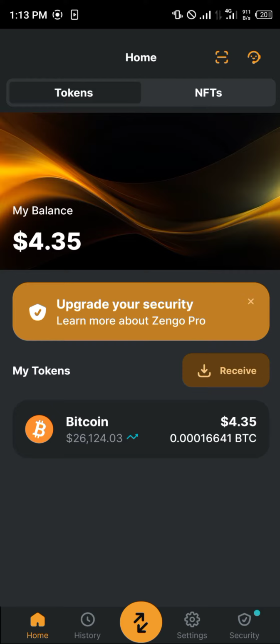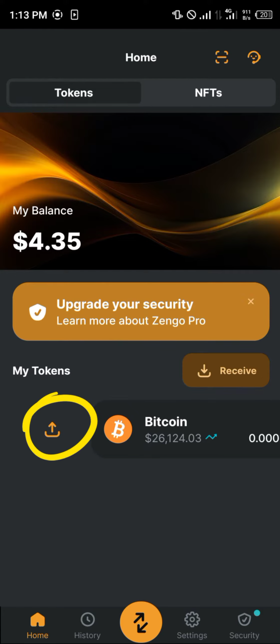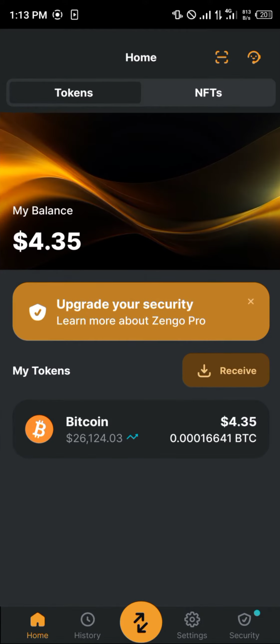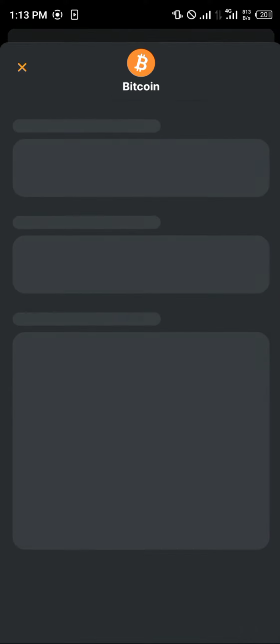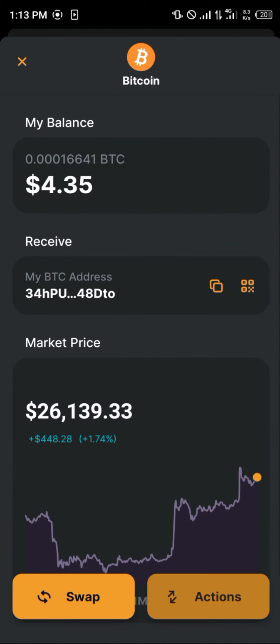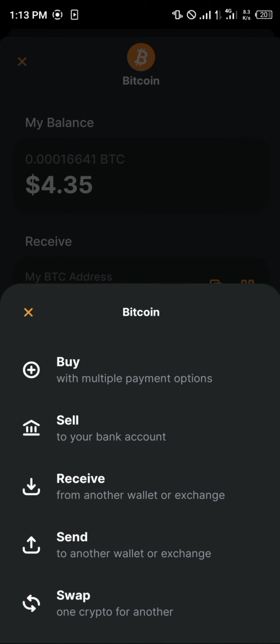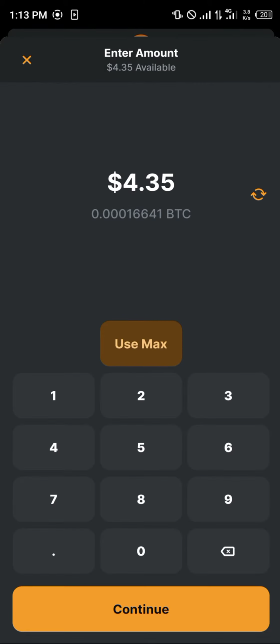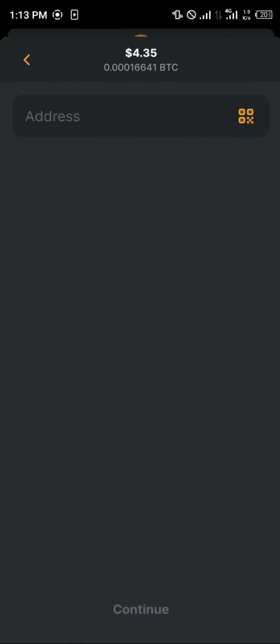All you need to do now is either swipe to the right where it says send and simply enter the amount of Bitcoin you wish to send. But if that doesn't work for you, you could simply click on the Bitcoin itself and select actions and simply select the send option, which is just here. Click on the max. I want to send all of my Bitcoin. Click on continue and then simply enter the address.